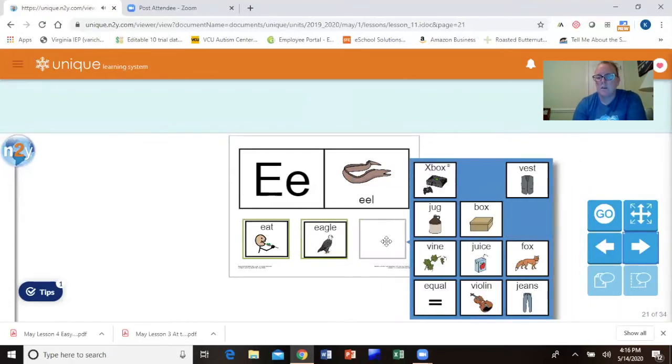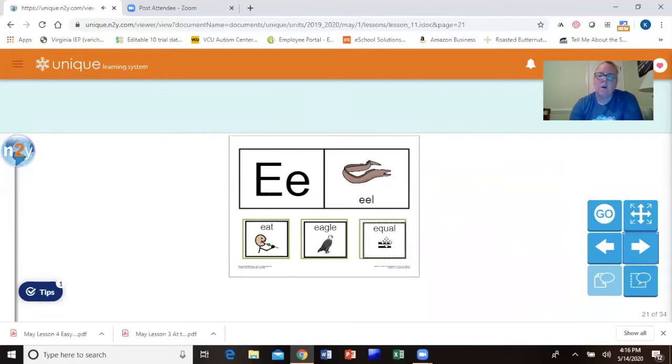All right. Now look all the way down here. Can you find the word with the E in it? Point to it. If you pointed to equal, you are correct. So E for eel, eat, eagle, and equal.